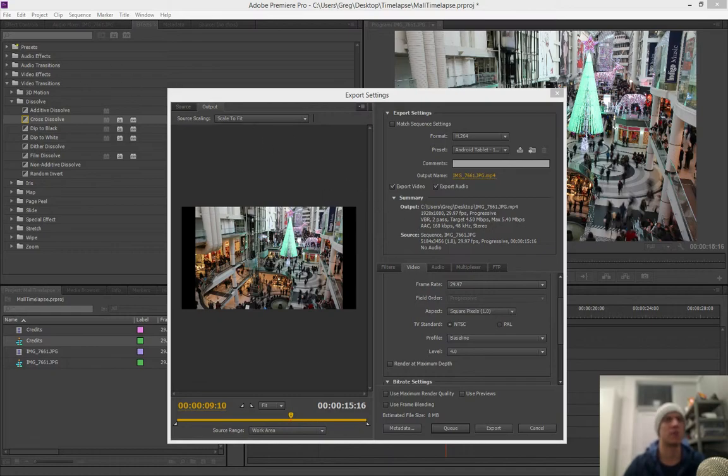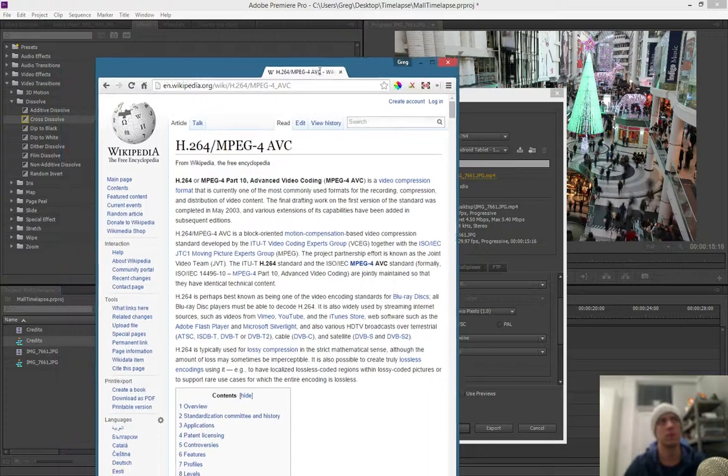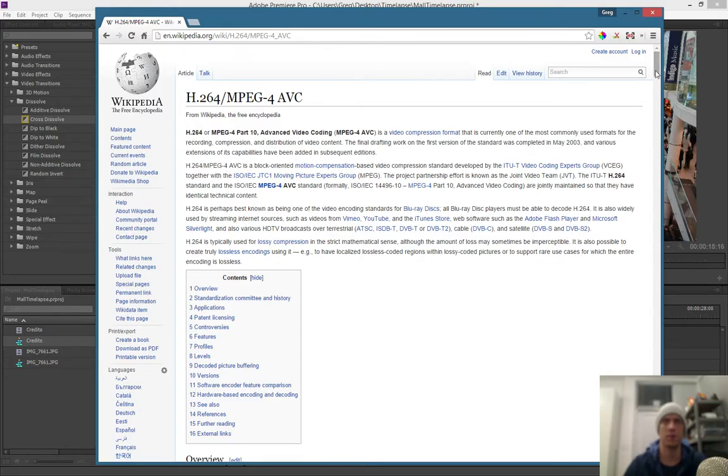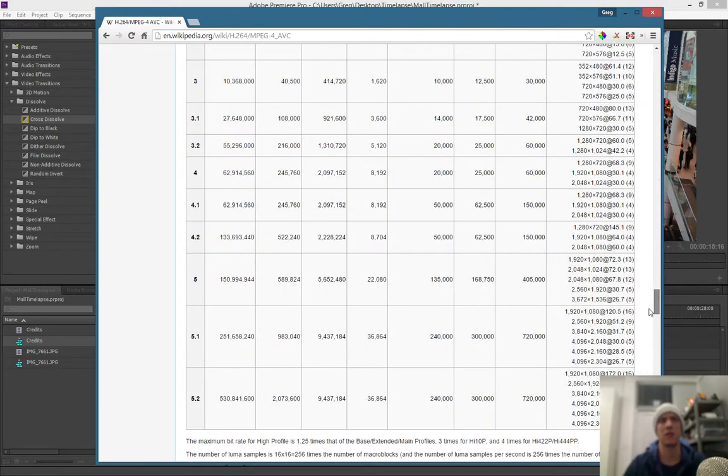So just a quick refresher on what the levels mean. If you go to the Wikipedia page for H.264 and scroll down to the levels, you can see here that a 5.1 level will allow you to have a resolution up to 4096 by 2100, and it'll show you what frame rate it'll allow you to have for that. So we're going to have it be roughly in this zone, because we're at 29 frames per second, and we need it to be somewhere around this range.